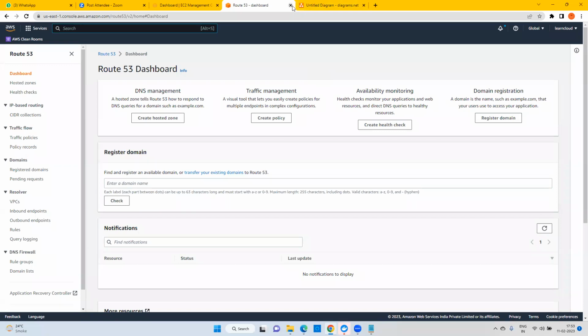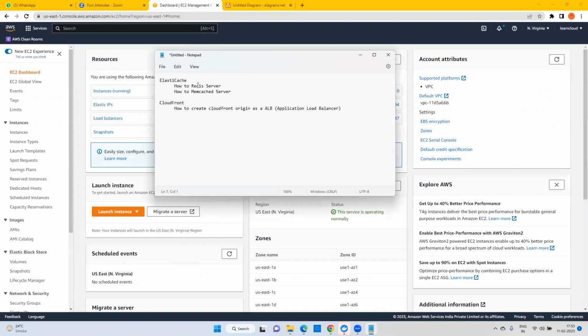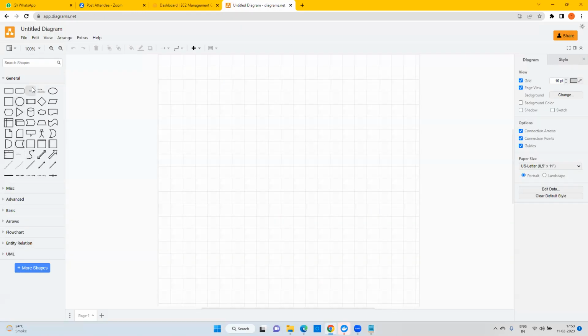Okay. So today we are going to work with ElastiCache and CloudFront. First of all, let me explain what these services do. So let's start with ElastiCache first.